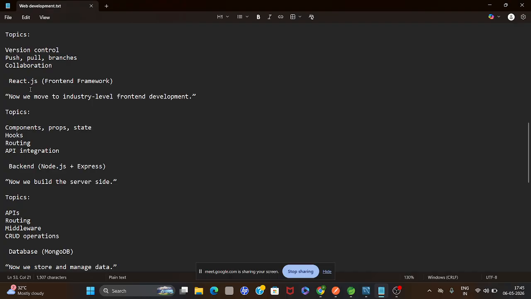And when it comes to React.js, it is the present trend in the front end. Most of the people are using React.js in the real world. So I'm going to discuss this topic in this course, React.js. In this, we are going to discuss components and props, state, hooks, and routing, how the routes will be, and API integration.